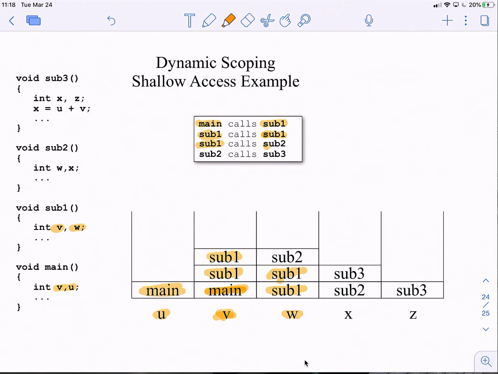Now we have sub1 calling sub2. Well, sub2 defines w and x. So we're going to push sub2 onto w stack, and we're going to push sub2 onto x's stack as well. All right, sub2 now calls sub3. So we're going to push sub3. So sub3 defines x and z. So we're going to push sub3 onto x's stack and sub3 onto z's stack as well.